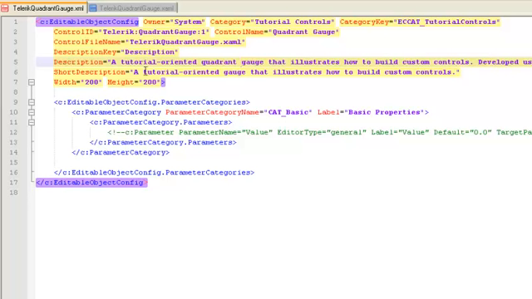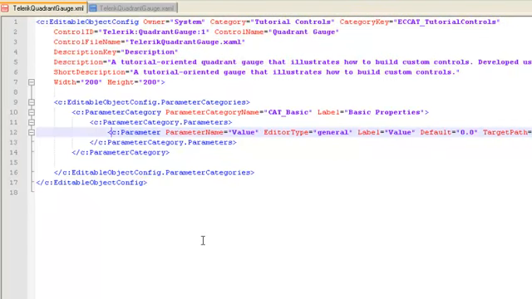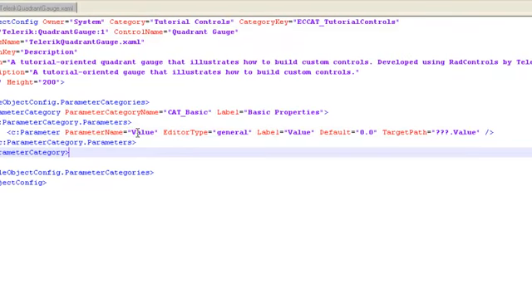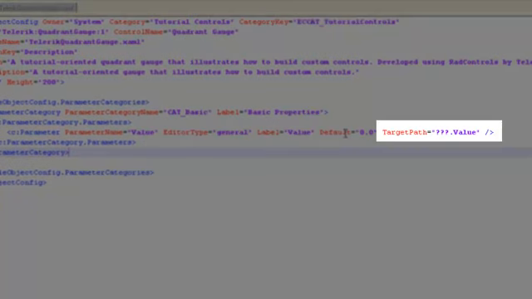So that's enough information to define the gauge for the toolbar purposes, but I still need to indicate what properties this gauge supports. And so you'll notice that I've got an XML structure here that allows me to define that parameter. So I'm going to just take the XML comments off here, and I'm going to define a single property, which is called value, and its default value is 0, and it needs to bind to something in the XAML.